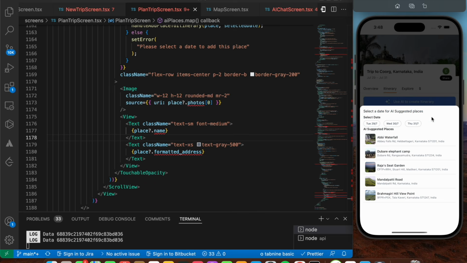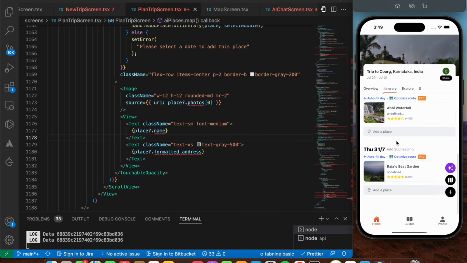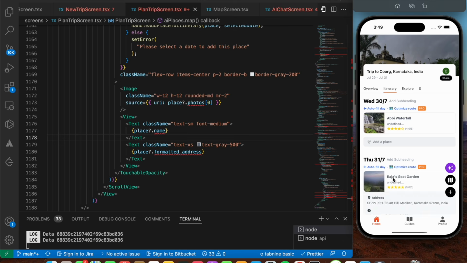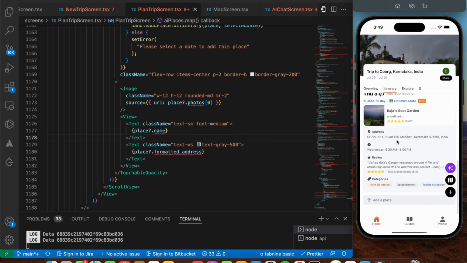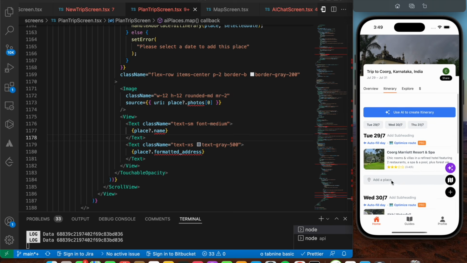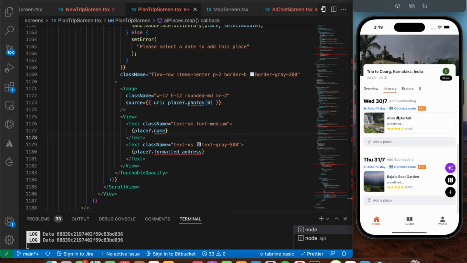Just like that, it has given all of the AI suggested places, and this time the design is also looking pretty decent. So you can check out the dates. Let's say I'm going to choose 31st over here, and I'm going to add in Raja Seed Garden. Okay, just like that, for the 31st, this is added. And once you press on that, more details regarding that particular place are going to be shown. Okay, that's it. So yeah, that's pretty much it about your itinerary tab as well as the AI layer to it. So this part is done.